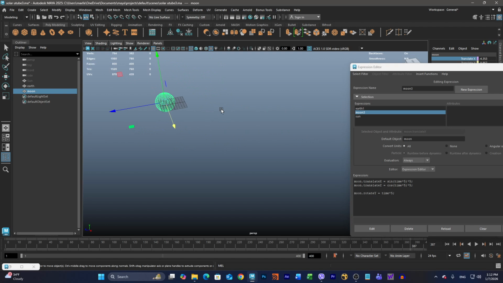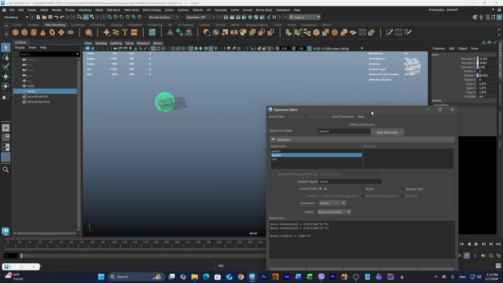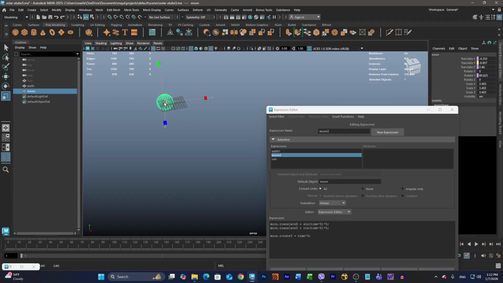The moon size is bigger, so we make it smaller. That's the moon. Okay, we see that the moon is not orbiting the Earth, but the Earth is orbiting the moon, not the moon.